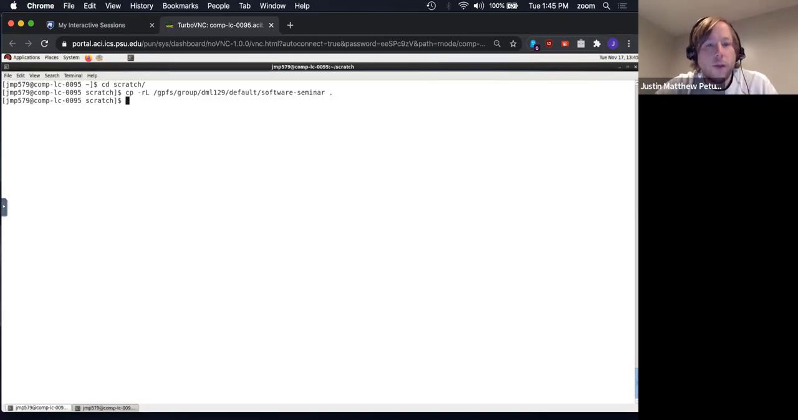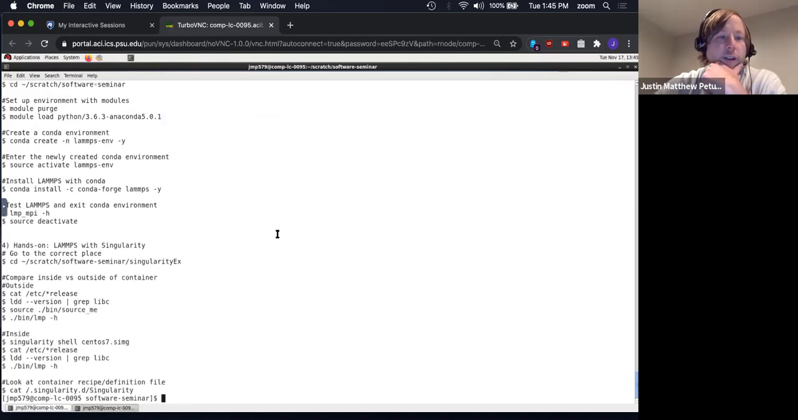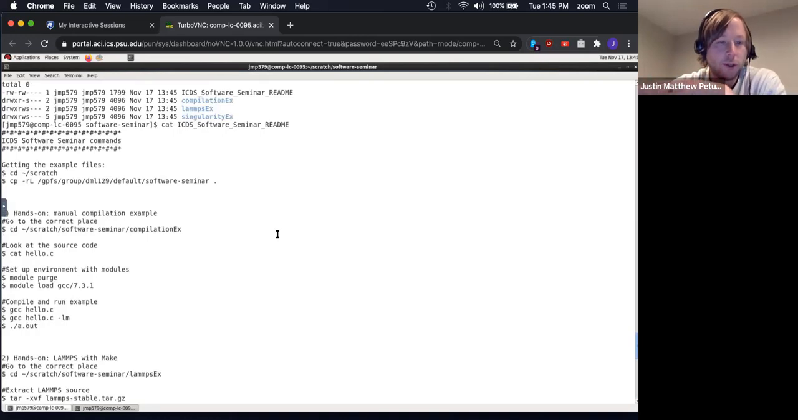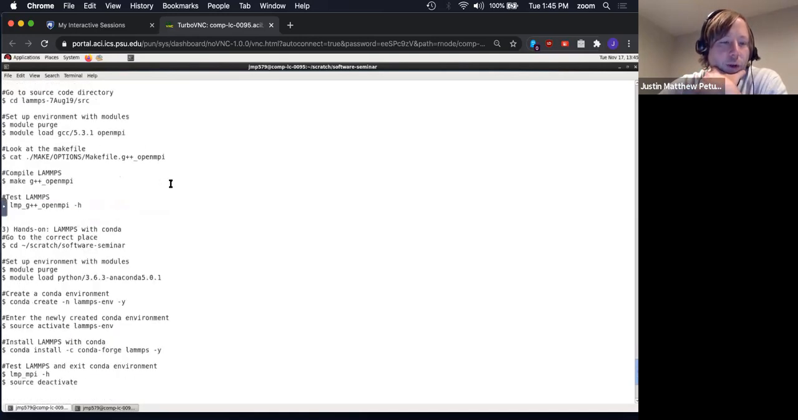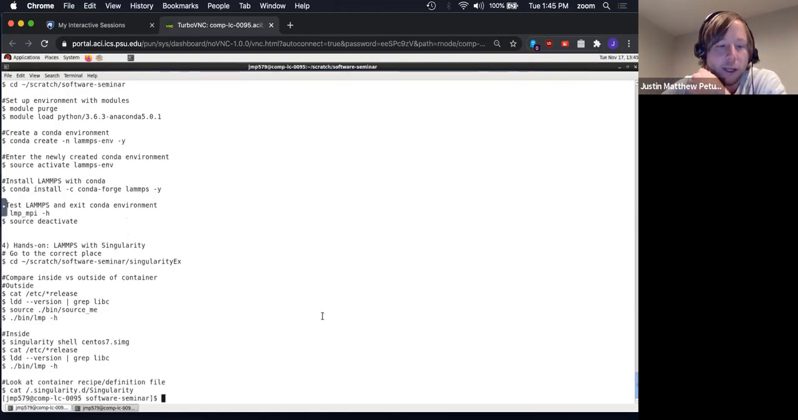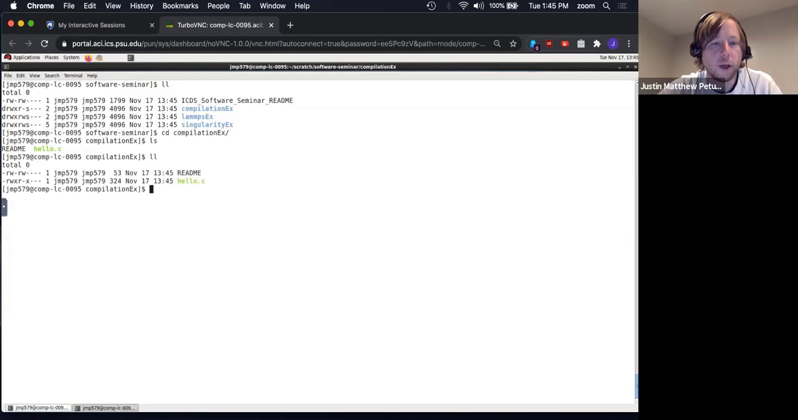If we then enter into the software seminar directory, you can see here a README file, so cat ICDS. This gives you a text-based overview of the hands-on items that we'll be doing today. I just have this here if you run into any issues, and it could be helpful to copy and paste. It can be a little bit challenging to copy from the actual presentation slides into the desktop terminal, so I just have this text file here for that. So if we go into compilation example, then we're caught up with our slides.